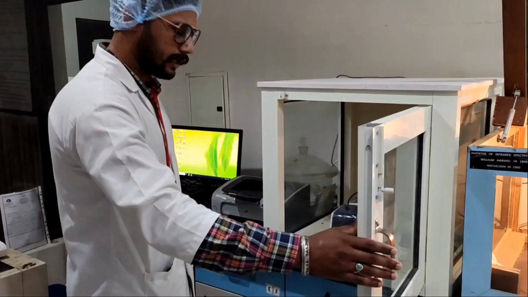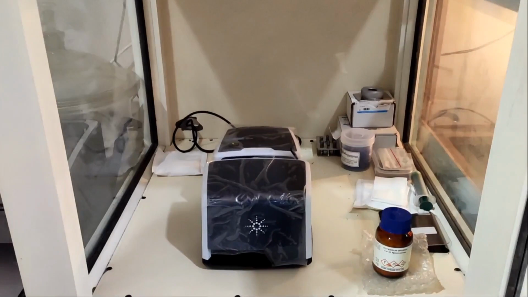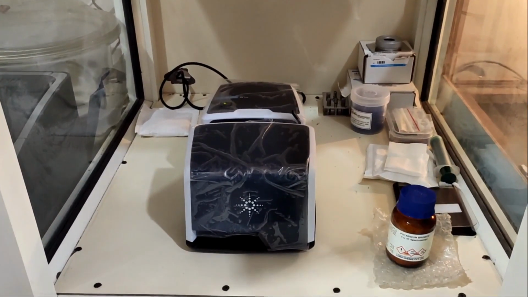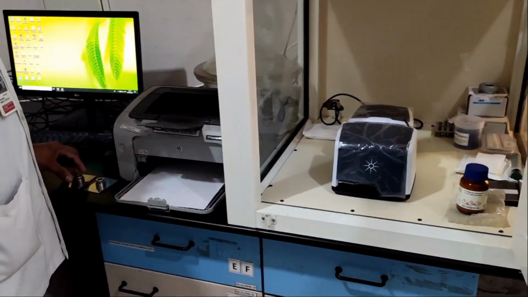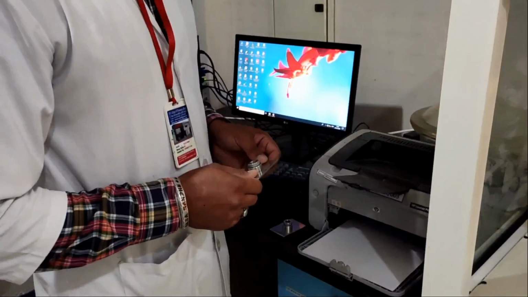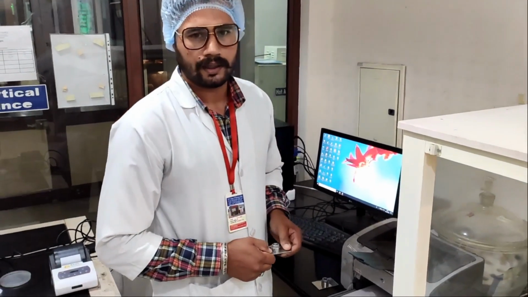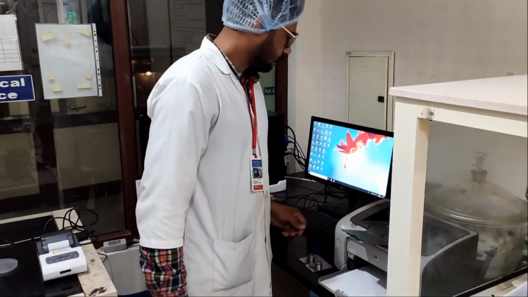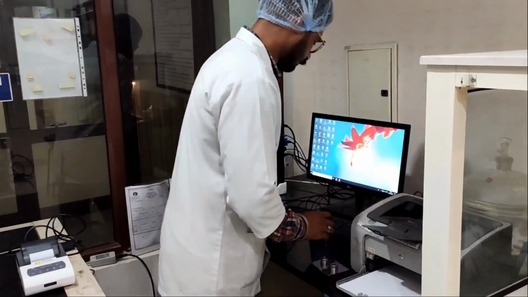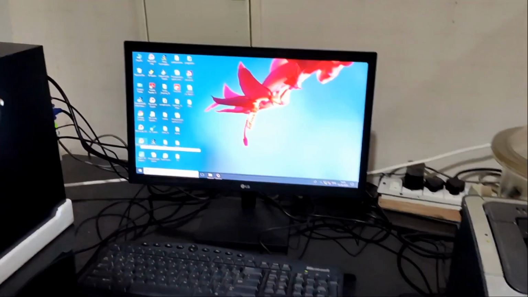Now I will start the operations. First of all, I will ask the cameraman to show the FTIR. This one is the Agilent model Cary 630 FTIR. We have already prepared the sample as well as the blank. In the blank we use KBr and in the sample we use paracetamol in the ratio of 10 mg in 1 gram of KBr. Now I will tell you the software part. First of all, click on the Microlab PC.